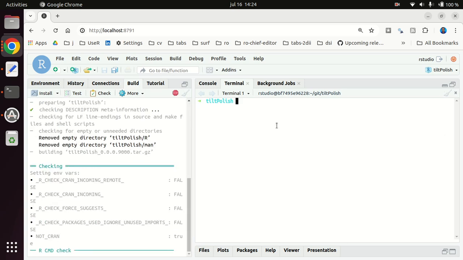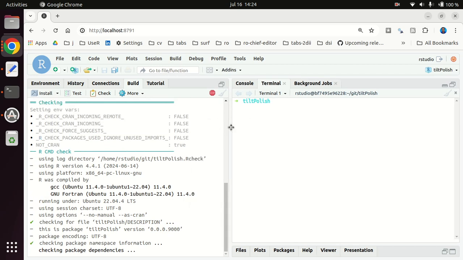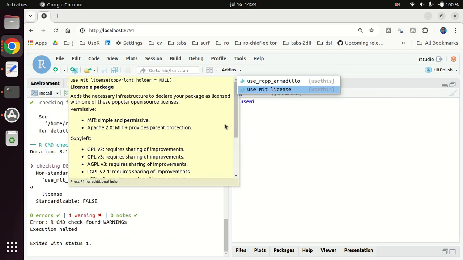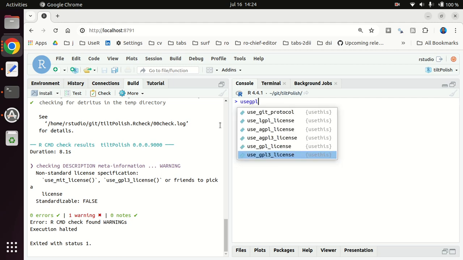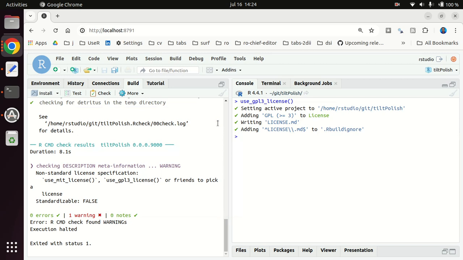We'll see that what we're missing to begin with is a license. I usually use the MIT, but in this family of repos of packages, we are using a GPL3 license. This one, GPL3, yes, that's right. And so now if I rerun rcmd check, that warning should go away.